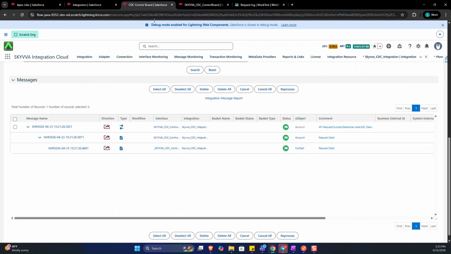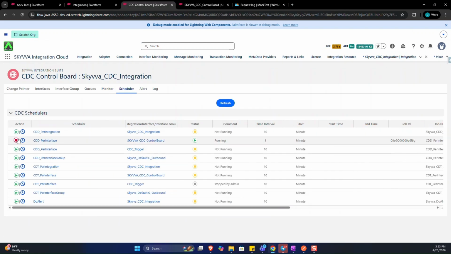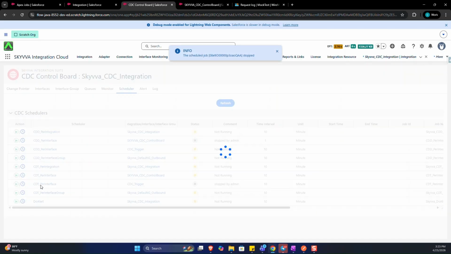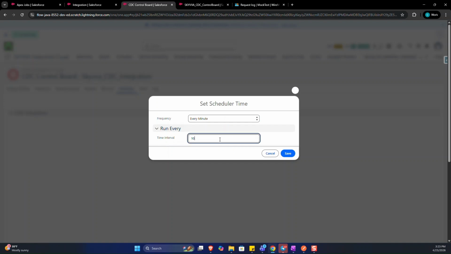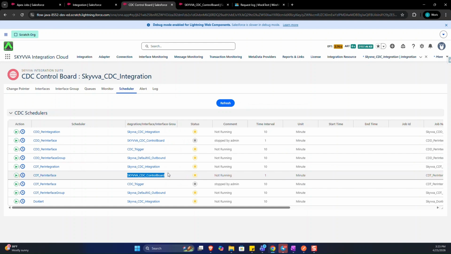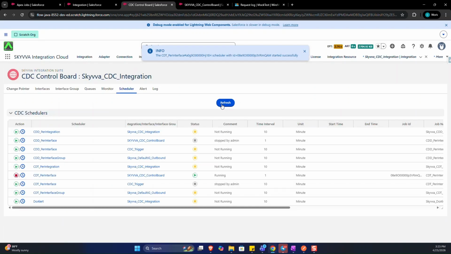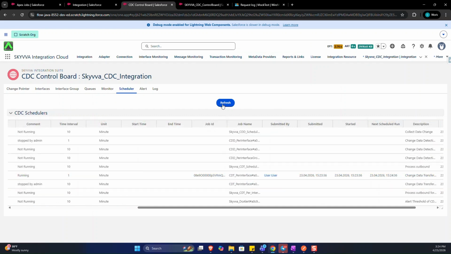So now go ahead and start the CDT scheduler to send the CP records to the external system. Configure the execution time based on your requirements. Then click Start Scheduler. As shown on the screen, we have included key columns such as submitted time, started time, and next scheduler run to help you monitor the process easily.